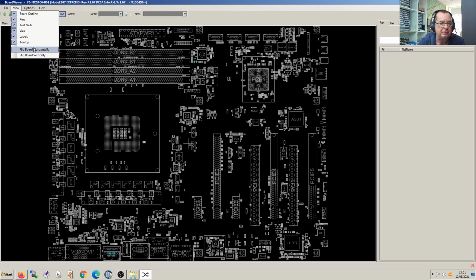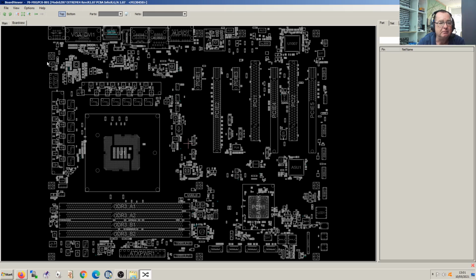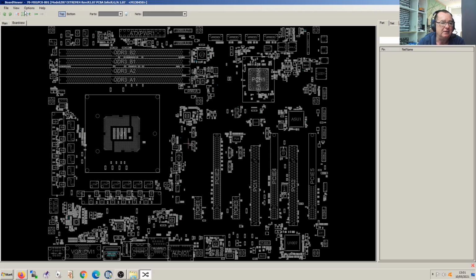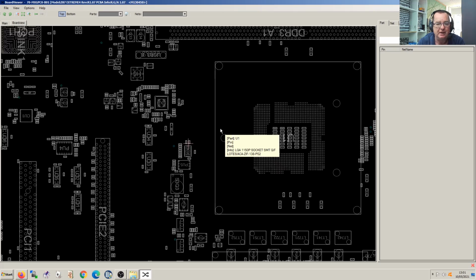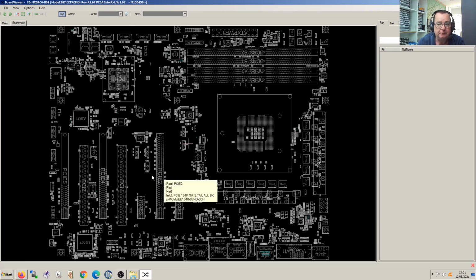Strangely enough, to me, these are the wrong way around. If I flip it horizontally, I'd expect the processor socket to go to this side. But what actually happens is it flips upside down. So horizontally basically seems to me to flip it vertically, and vertically flips it horizontally. But however you want to look at it, that's how it works. It's quite simple.